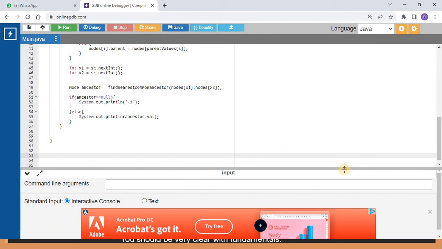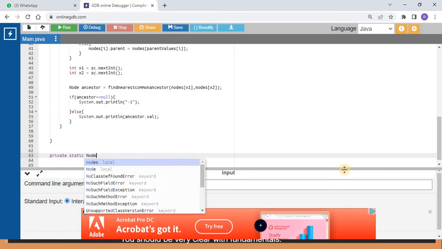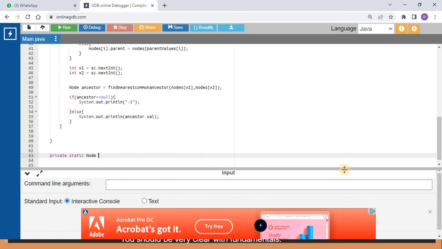So this is going to return node type data. And the name of the function will be findNearestCommonAncestor. And x1 and x2 we are passing as parameters, so x1 will be passed to node 1 and x2 will be passed to node 2. Now here you can use the collection framework to make it easy. So HashSet is the best option that is suitable for this kind of problem statement.